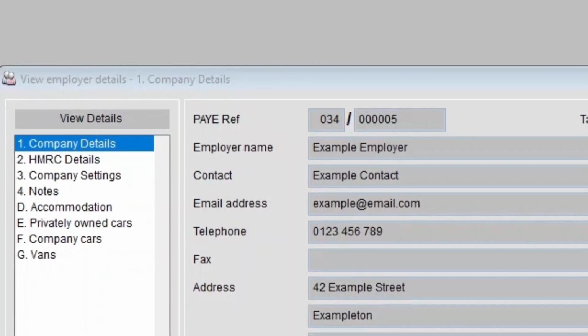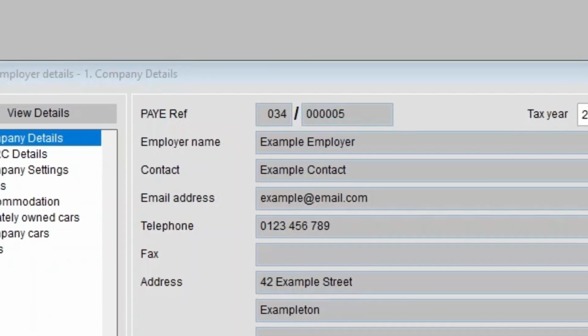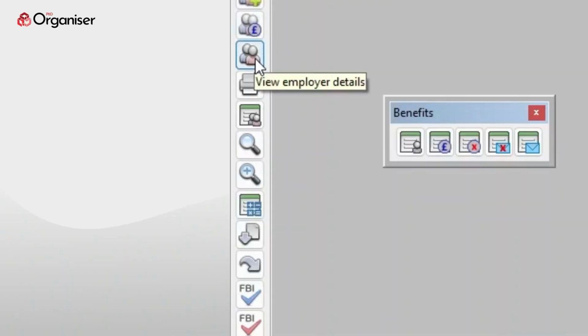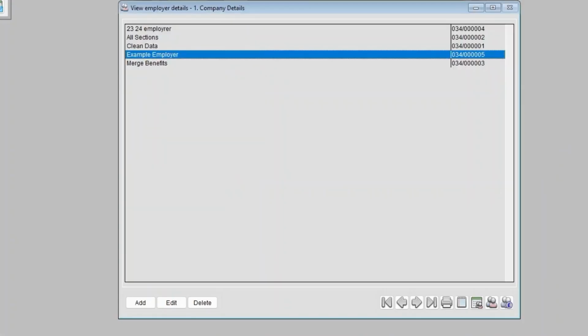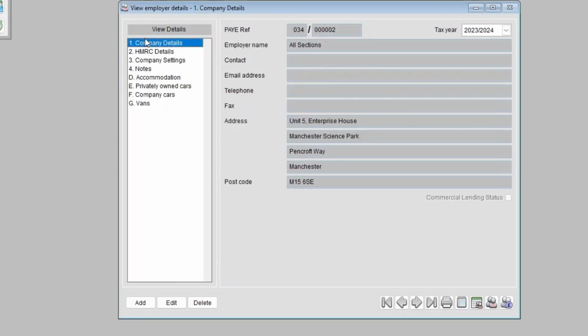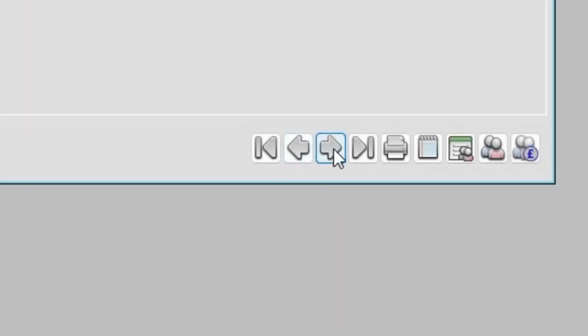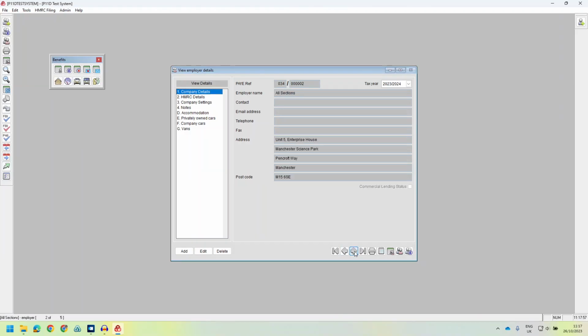The P11D Organiser will allow you to quickly change between your employers and PAYE ref by clicking on this button on the left-hand side. This gives you an overview of your employers. Simply double-click to select an employer. You can also use these little arrows down here to navigate left and right through the list.